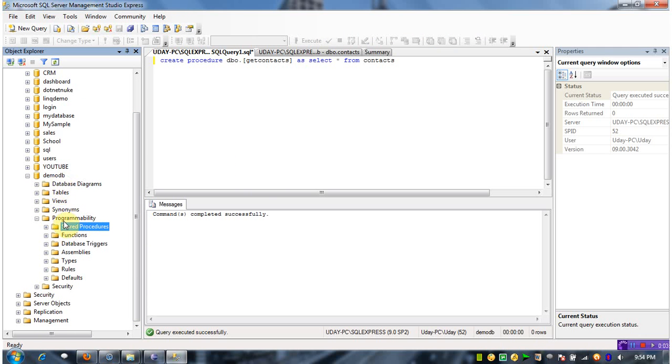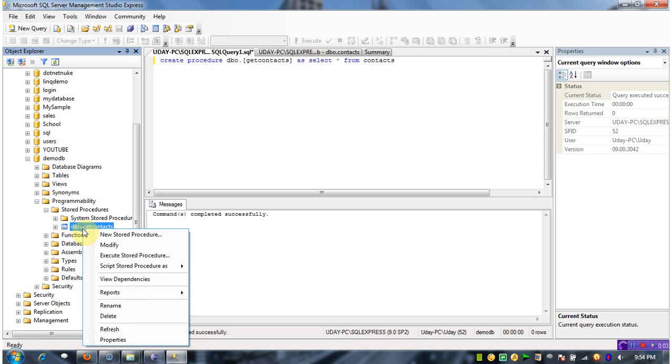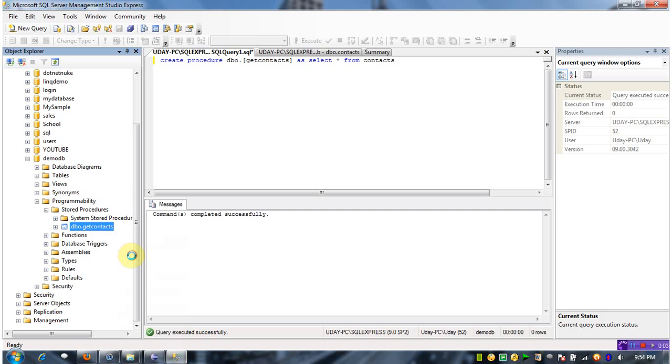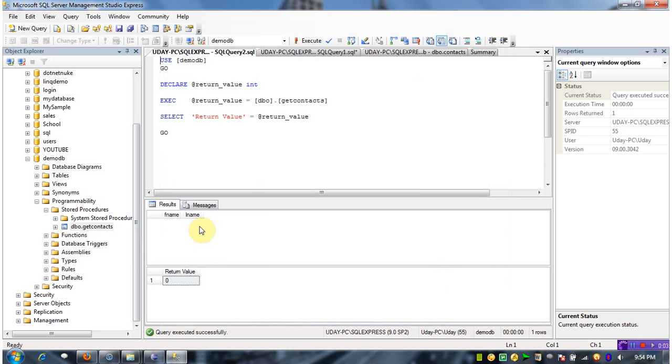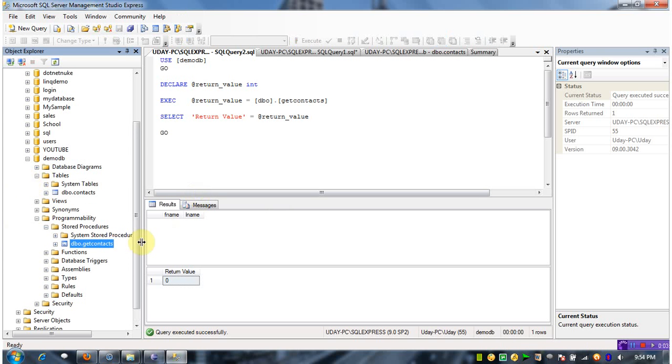Let's open this and refresh it. Yeah, GetContacts. This is the name of the stored procedure we have created. Now let's execute this stored procedure. Nothing. We are getting nothing just because we don't have any records in our table. So let's insert a few records in our table also.